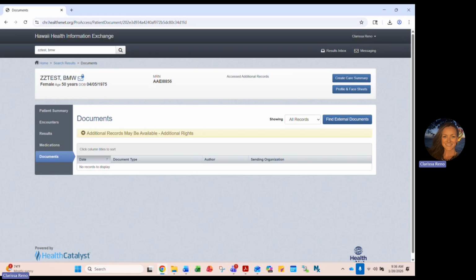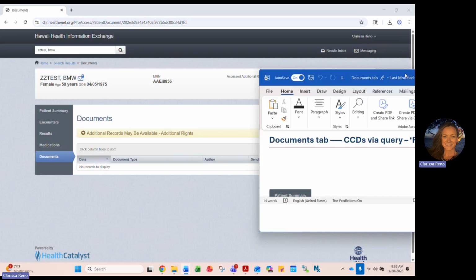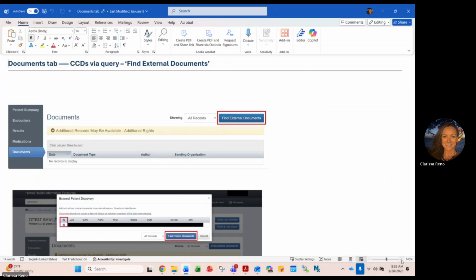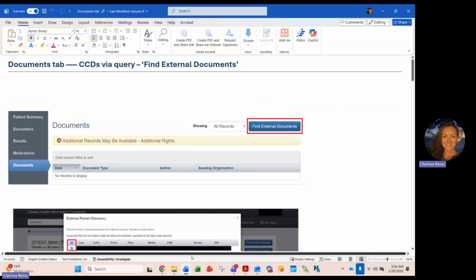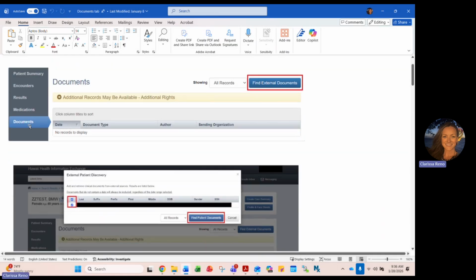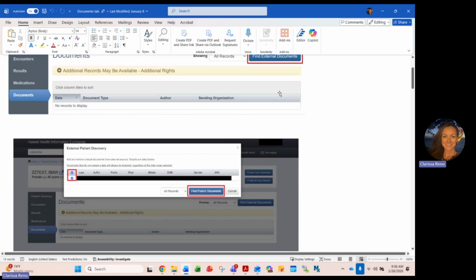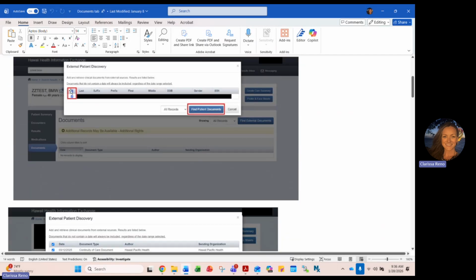However, for our other care partners that share, we actually have to do a query and retrieve. Because this is a test patient, unfortunately, I'm not going to be able to show you real time what that looks like, but I do have screenshots to allow you to see how that query works. Just going to make this a little bit bigger. Here we go. So you come to the Documents tab and you select Find External Documents. Once it completes the search, you're going to put a checkbox here indicating that yes, this is your patient, and you will hit Find Patient Documents.